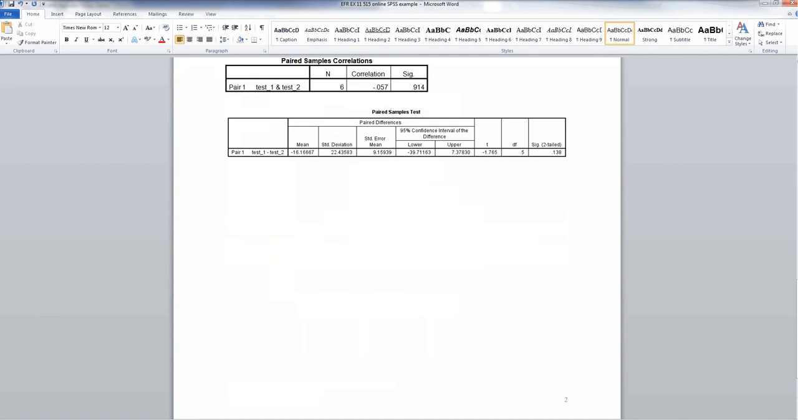Now my type 1 error rate is only 0.05. So is this smaller than 0.05? No, it's not. So we failed to reject. This has to be smaller than 0.05.